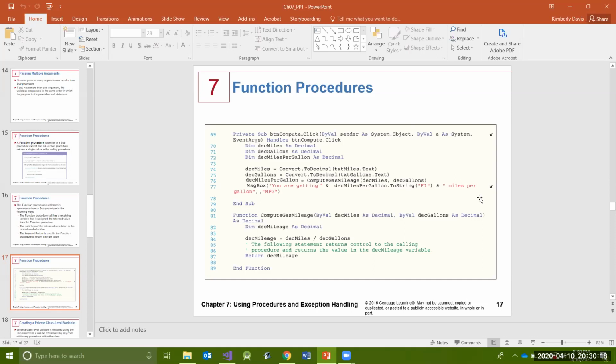Remember, that's on the outside of your parentheses. You can either have empty parentheses or you can have parentheses that are passing arguments. This one is passing an argument or two arguments. And then As Decimal indicates the type of value that you're going to return, all right? And then here we have our return statement that's going to return whatever that value is.